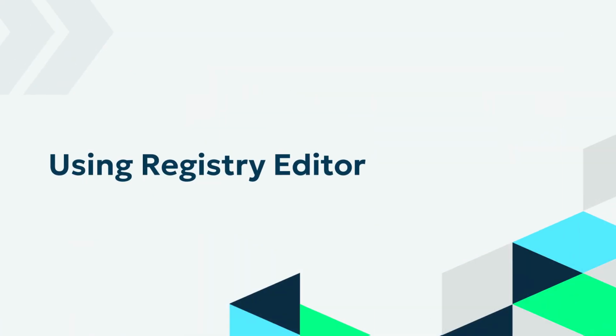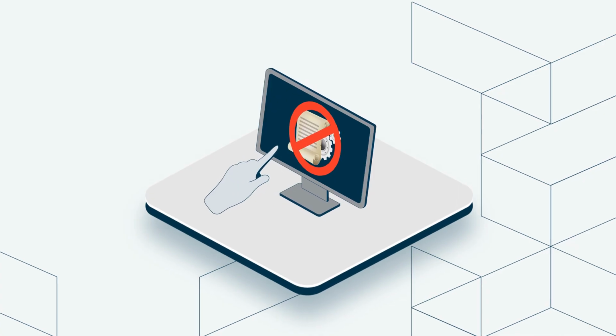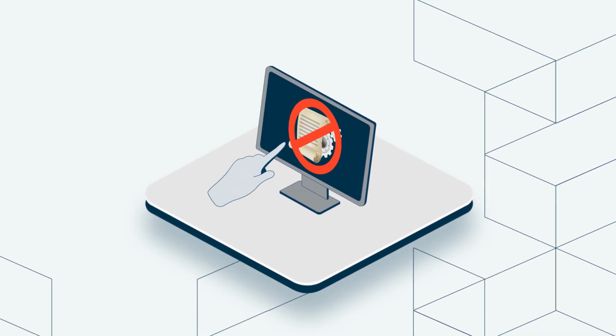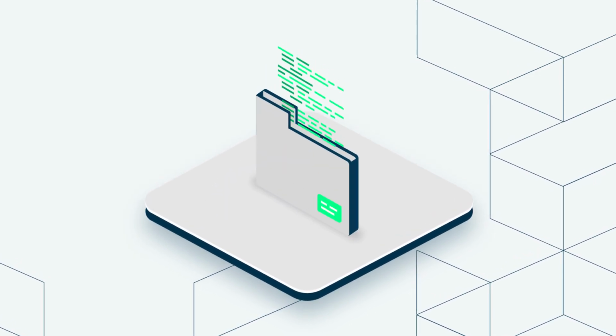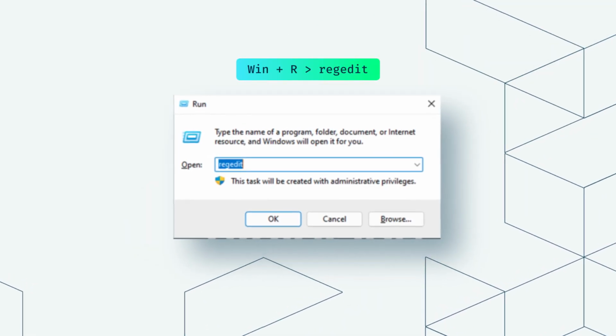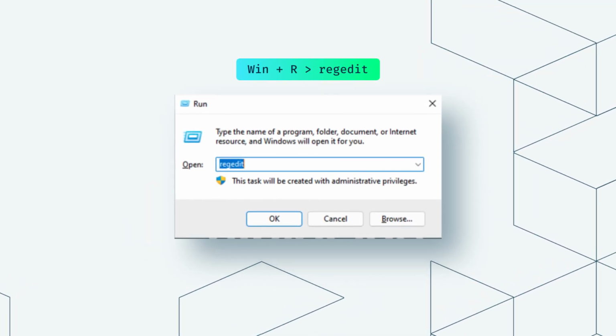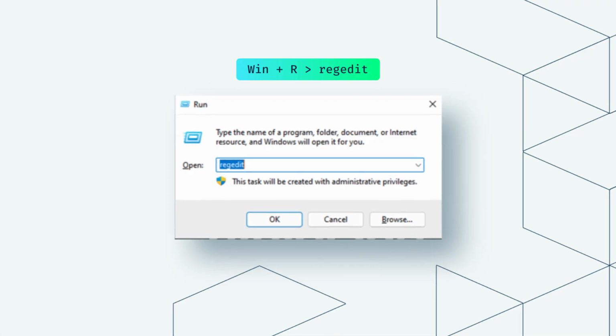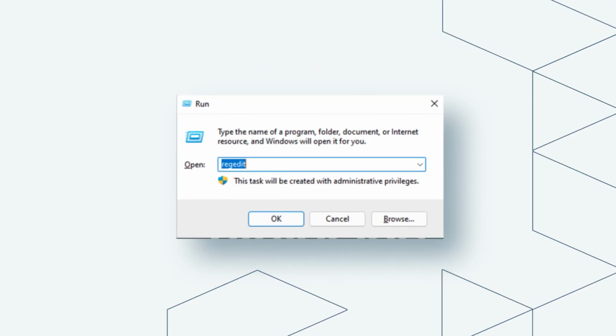Method 4. Using Registry Editor. Use this method if you don't have access to Group Policy or want to automate settings with scripts. Be sure to back up your registry or create a restore point first. Press Win+R, type regedit, and press Enter. If prompted by UAC, click Yes.